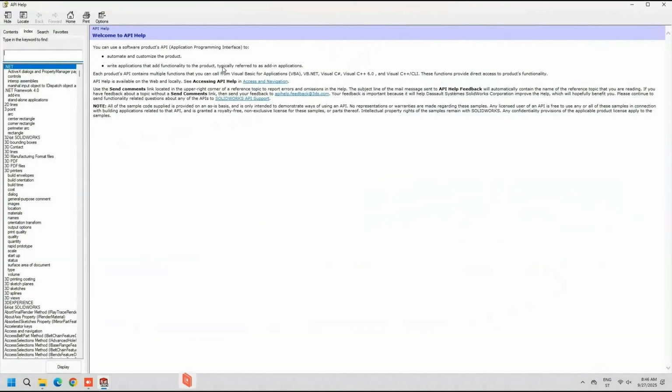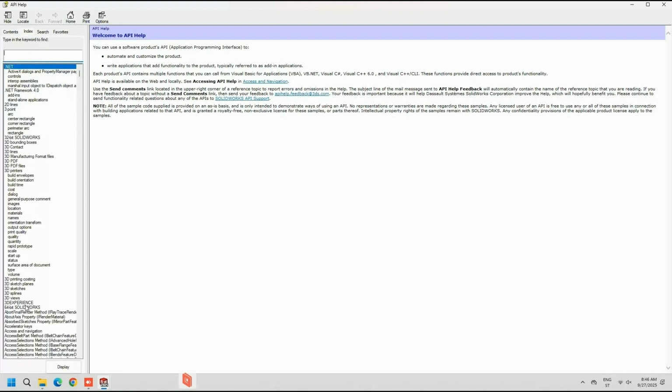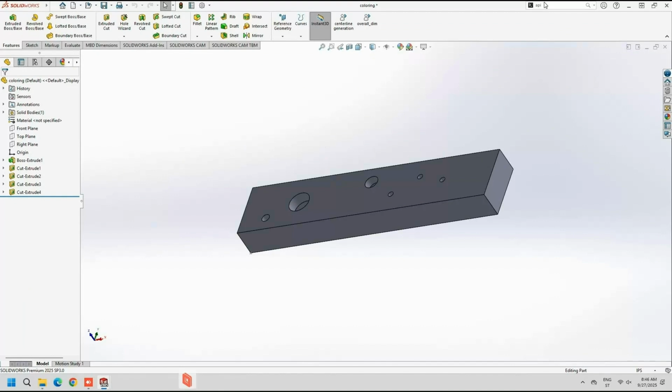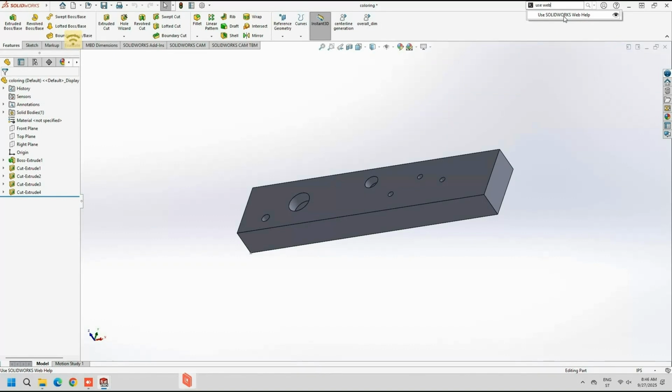Here, it will probably get you to the contents, so go to index, and here you can search anything you like: the methods, the properties, the objects, everything. Now, one more thing is that you need to turn off the use SolidWorks web help. Turn this off, because the API help on the SolidWorks website is a bit confusing. It's much more clean and concise and easier to program with the local API help.